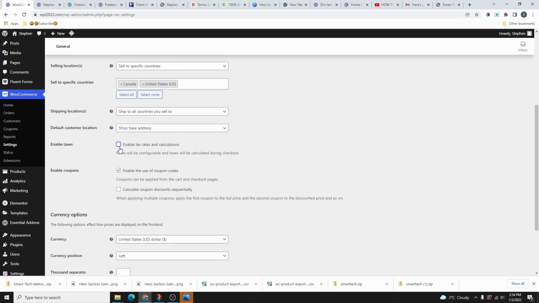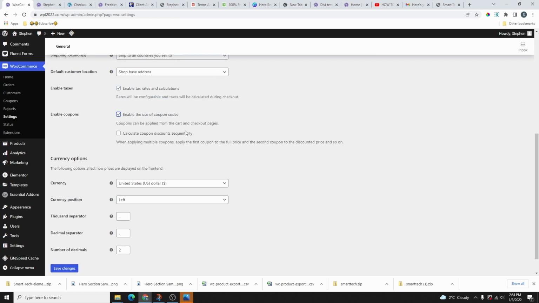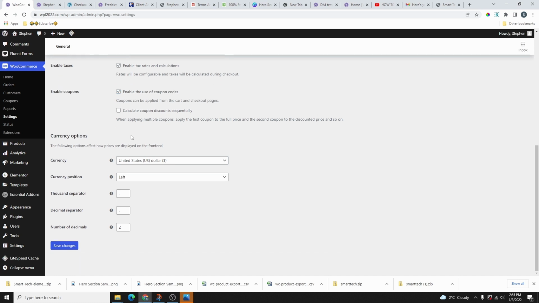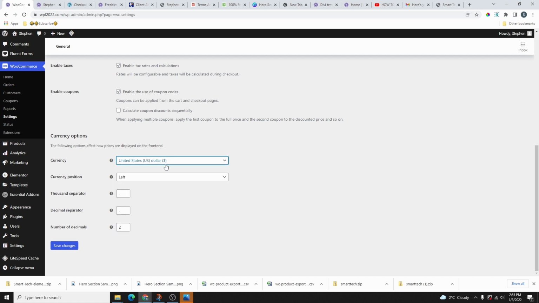And then enable the tax rate and calculations. And then we also enable the use of coupons. So we are going to be creating a coupon. I'll show you how to do that as well. So enable that. And then here you can choose your default store currency. You can choose your country currency from here if it's available, but for now I'll leave this on USD. And then you can choose the currency position from here. So everything here looks good. So go ahead and click on save changes.